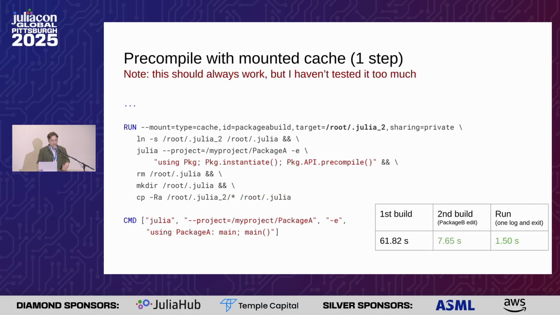This is another method that tricks Julia into actually working with this method. So I first symlink the cache to the designated depot path. I precompile, then I remove the symlink. I copy over the depot from the cache to the depot location. And this should work. I haven't tested it too much, but this basically tricks Julia to precompile with the paths of the designated depot path. So even packages that are not relocatable should work just fine.